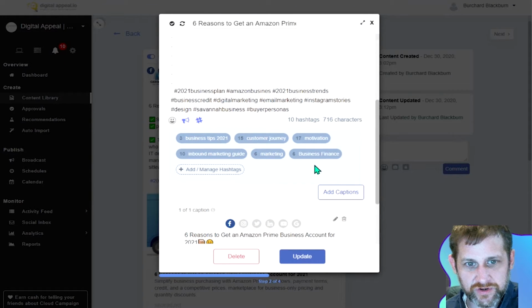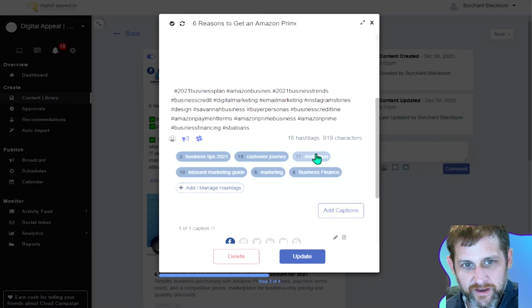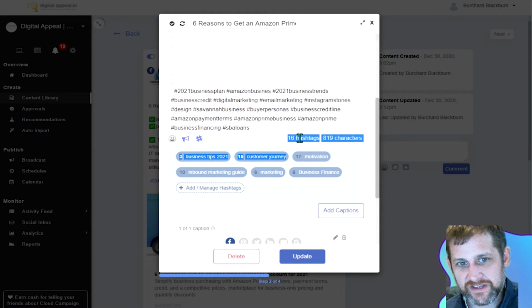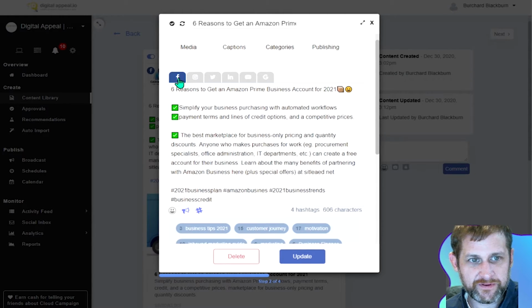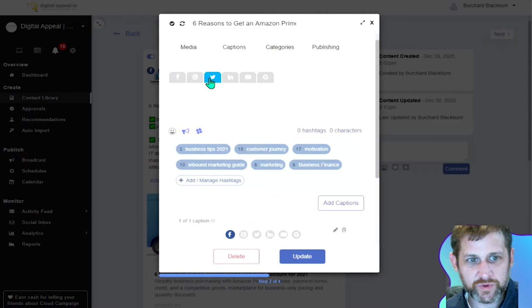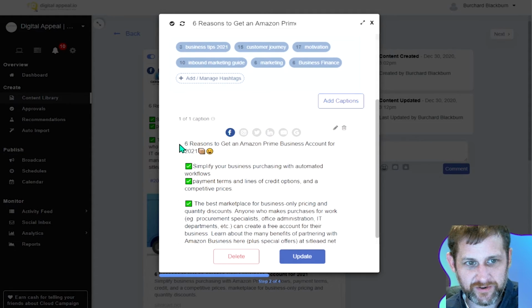And then we have our new hashtag group down here. And we can click that. And then you'll see too at the bottom you got a counter. So you can see how many hashtags you have and how many characters you have. So we got Instagram, we got Facebook, now we got Twitter. So we'll definitely have to trim this down a little bit.